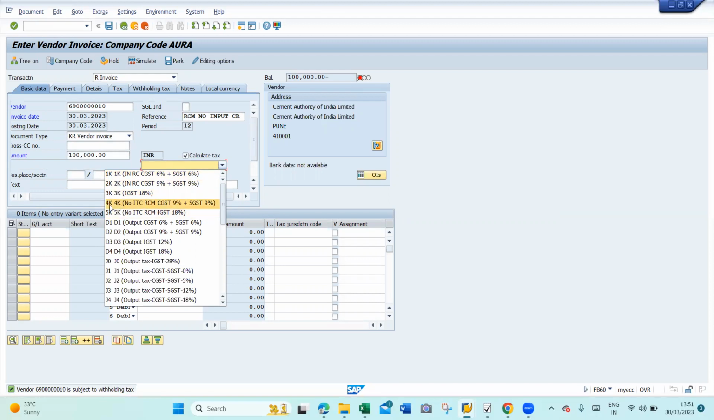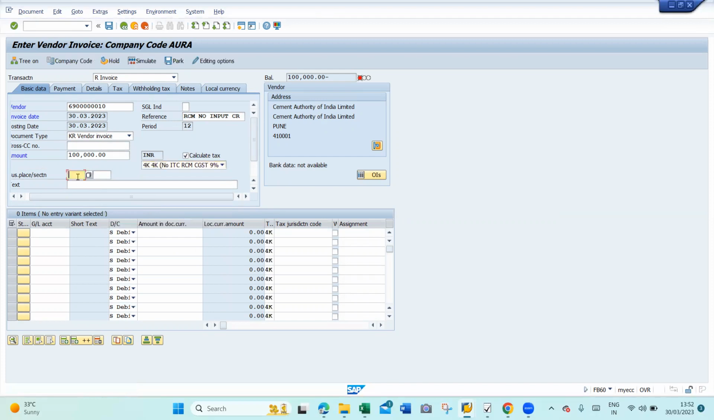Now see here, 4K, no ITC, RCM, CGST 9% and SGST 9%. So 4K is no ITC and 1K was with ITC. Earlier we had seen 2K with ITC, 9%, 9%. Now I am selecting 4K. Here I will select some other location. RCM, no input credit.